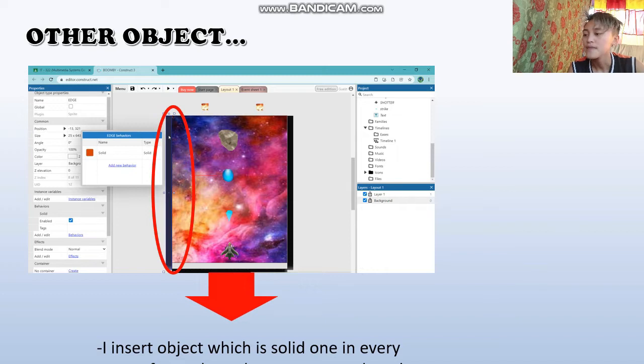The solid behavior has no properties, conditions, actions or expressions apart from its enable option.